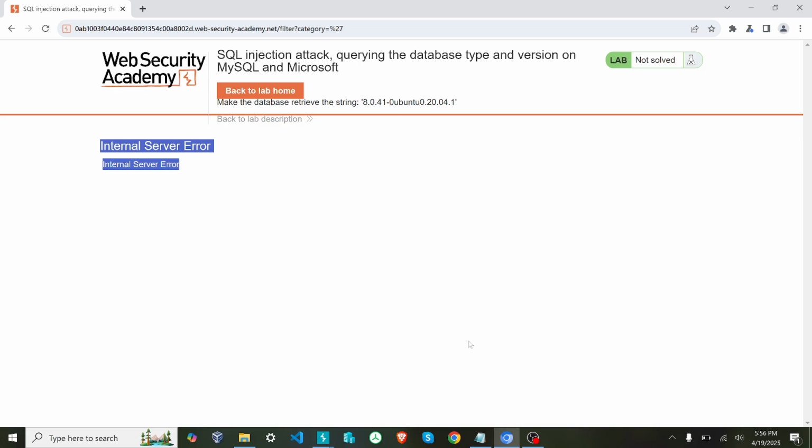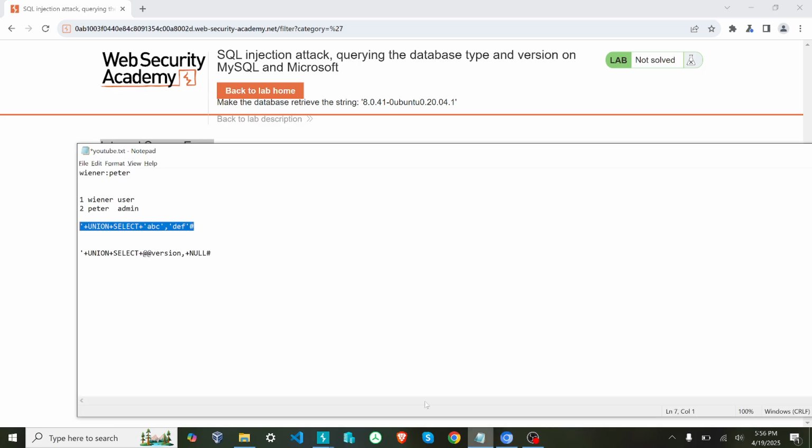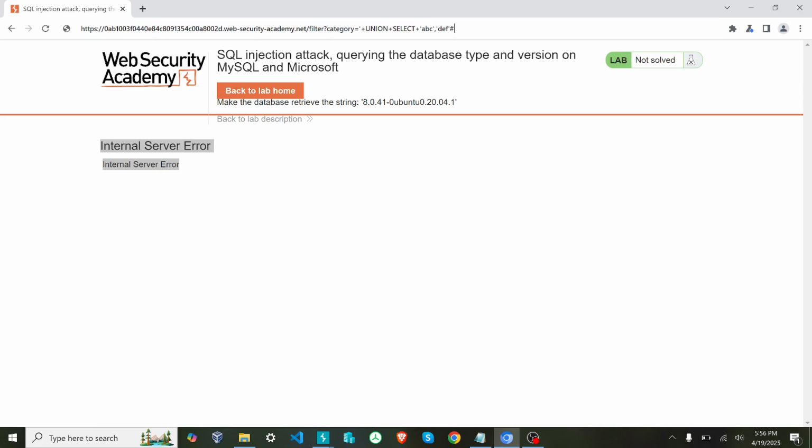So what I'm going to do is use a payload that will fetch two rows. You see ABC and DEF are two rows, and it should fetch these two rows and give them to us. So that's how it works. Let's see if this works or not in this parameter. As you can see, it's not giving anything here.